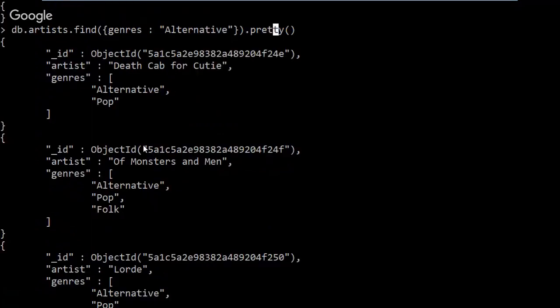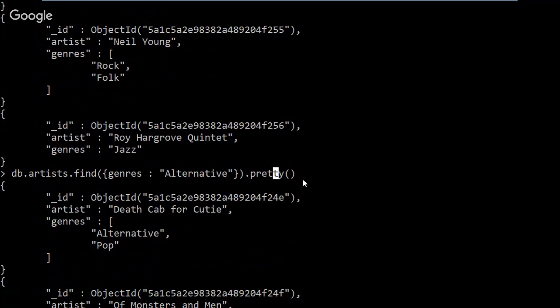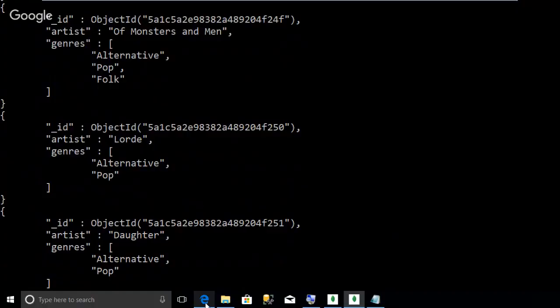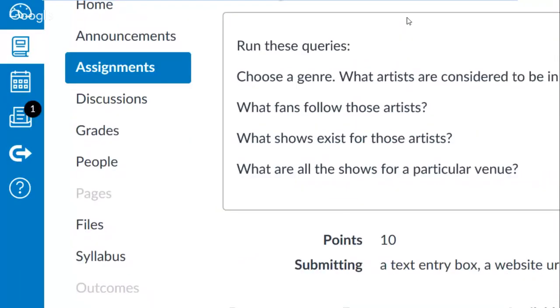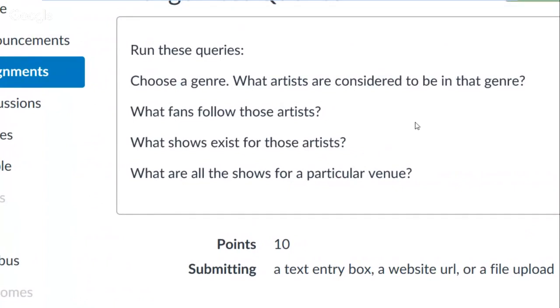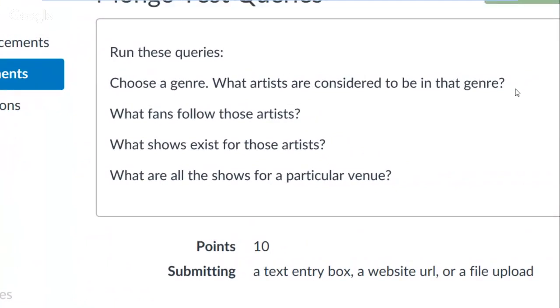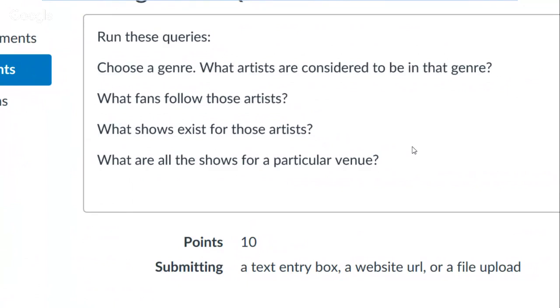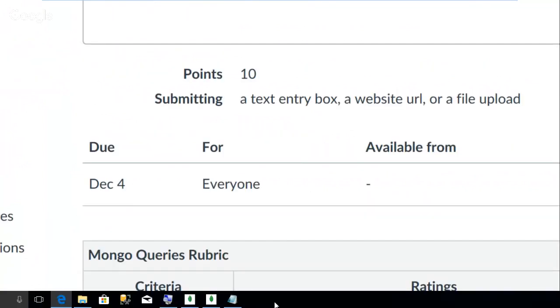So this was genres alternative, right? The first thing was to choose a genre and find what artists are considered to be in the genre. Then what fans follow those artists. That one was actually a hard one. And then I said, run what shows exist for those artists, and then what are the shows for a particular venue. So this one is what fans follow those artists.